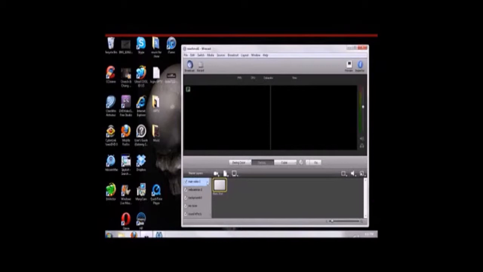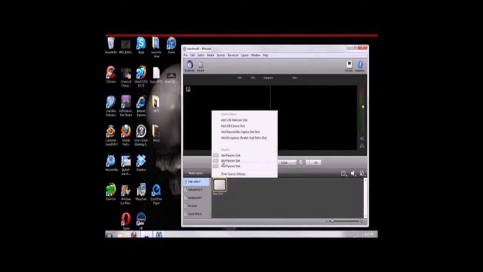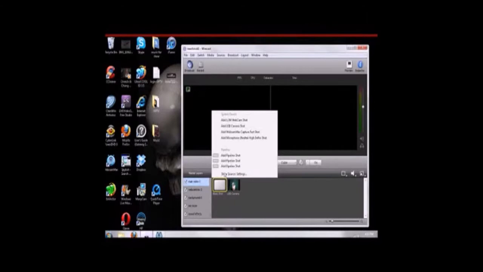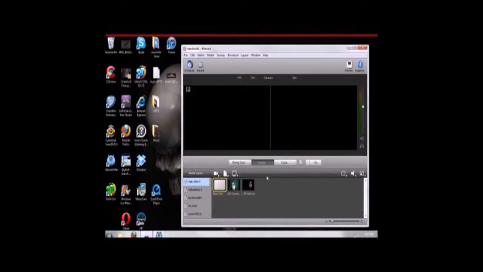So main video 1 is where I'm going to put my main shot. I click on the cam and then I add a camera shot. This is the USB camera that I have, and I'm going to add another one by clicking the cam again. And I'm going to go up to my 1.3 webcam shot, which is the one that comes with my laptop. Now I have 2 video shots.